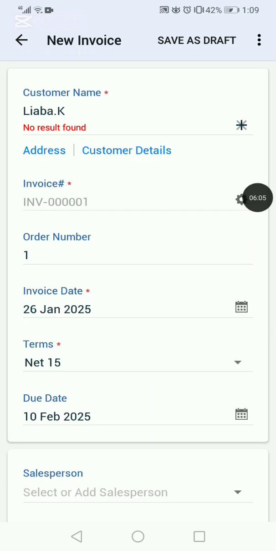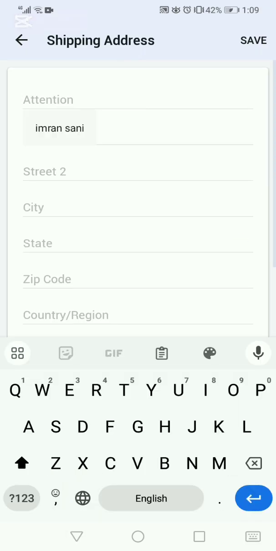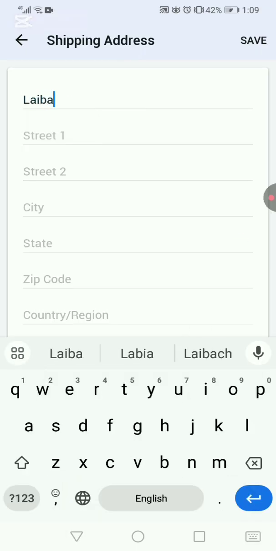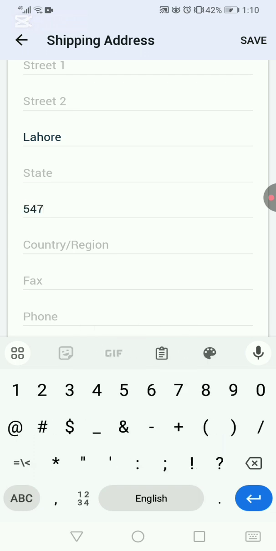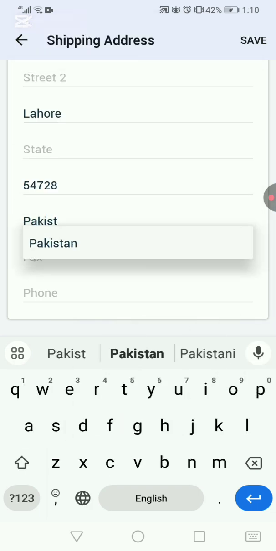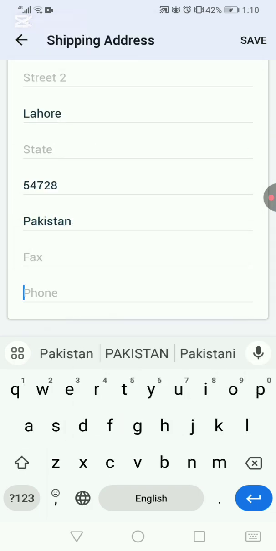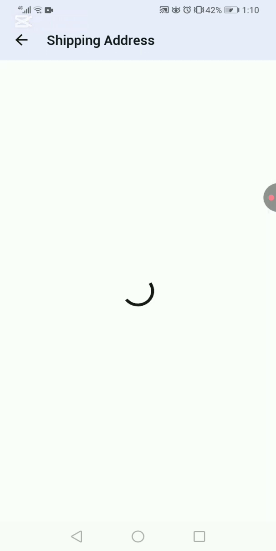Now here you add the address of the customer. So you may add address, billing, and attention means you are going to name it Laiba. Here city Lahore, zip code 54728. You can write any number. Country is Pakistan. Phone number 03333, something like that. And we are going to save it.